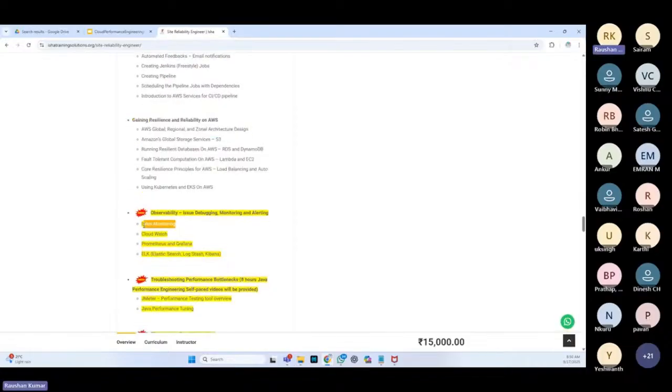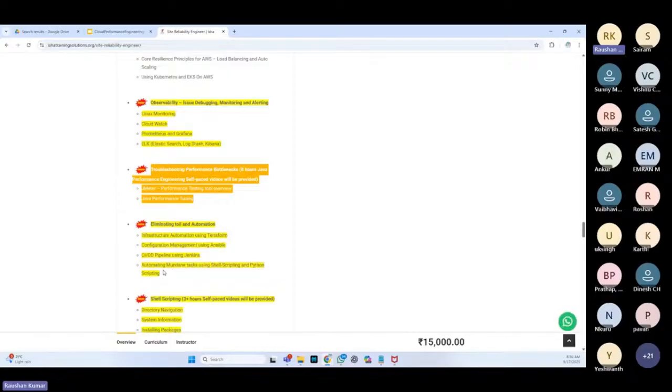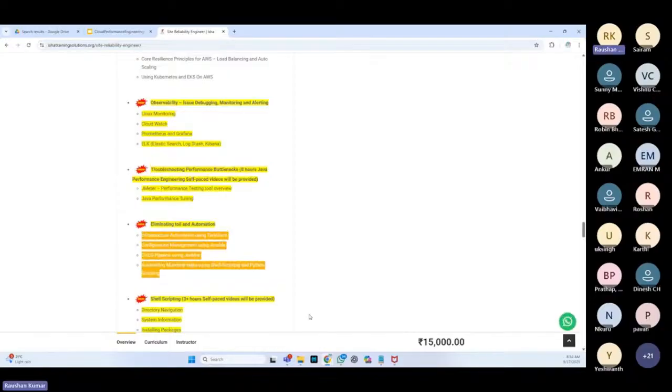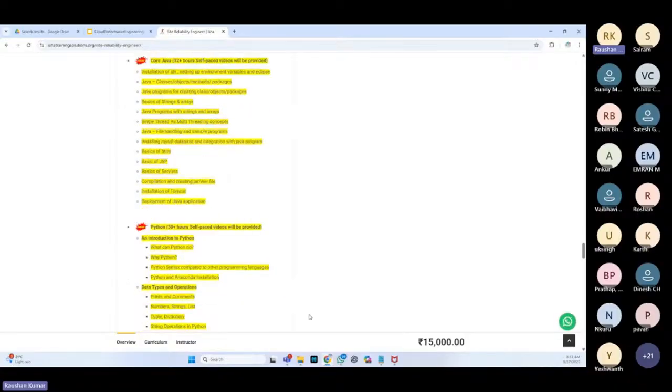Linux monitoring as part of the Linux part, CloudWatch as part of the AWS part, and two more, Prometheus, Grafana, and Elastic Stack. Java performance engineering and automation using Terraform and Ansible. And friends, we share some Python.